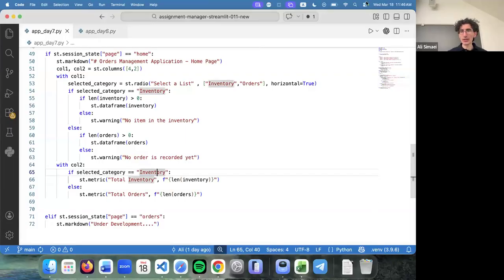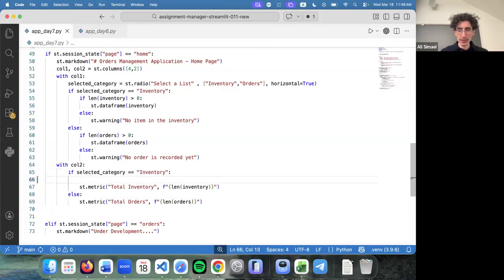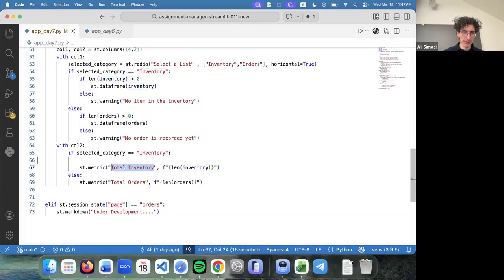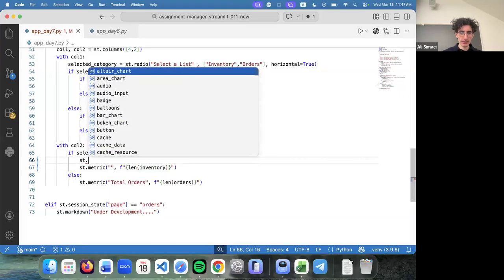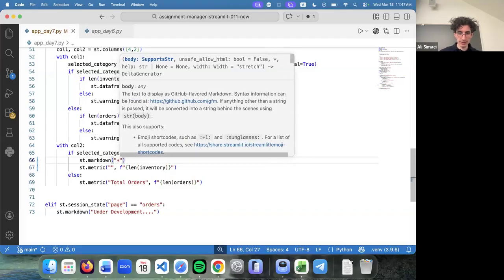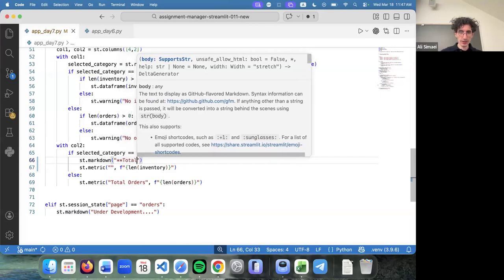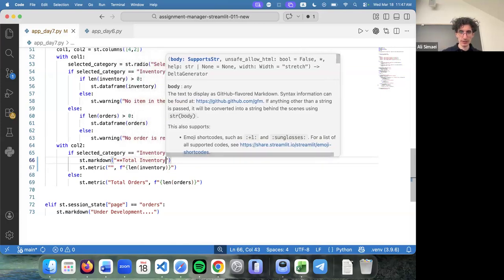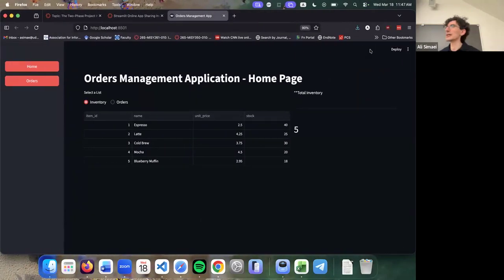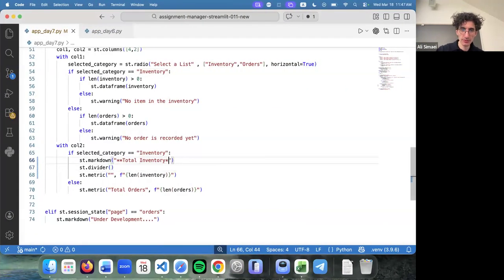So one way you can add it, you don't need to add it here. I'm going to remove it very quickly. Basically, for instance, I can remove this. Instead, I can add sd.markdown, say total inventory, and then sd.divider. Okay. Why didn't the markdown work? Because I forgot to add this one.